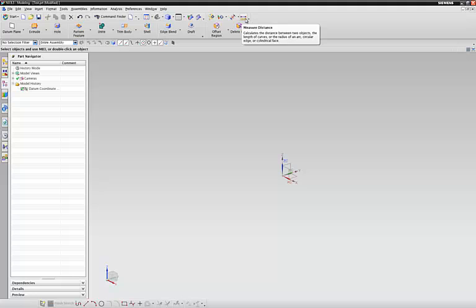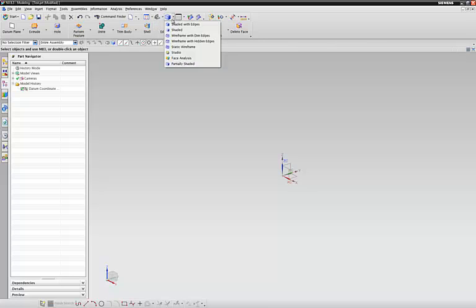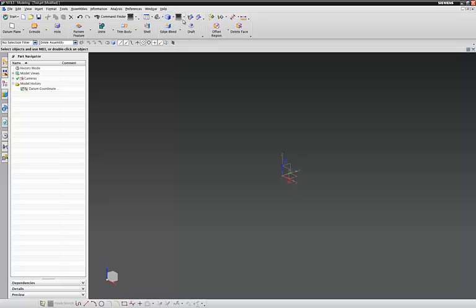Here's a measuring tool. This right here is how we go between different views: top, left, right, isometric, depending on what you want. Click the down arrow, you can see it. Super handy. Right here is our shading. We can change the part to wireframe, make it clear, whatever we want. And then this changes our background to different colors.